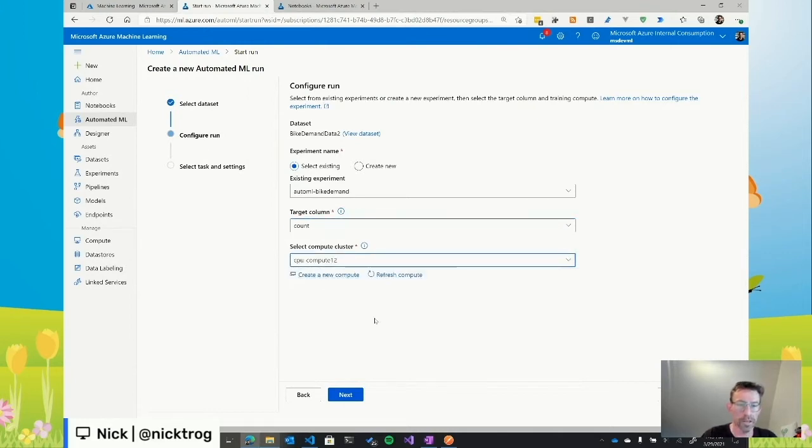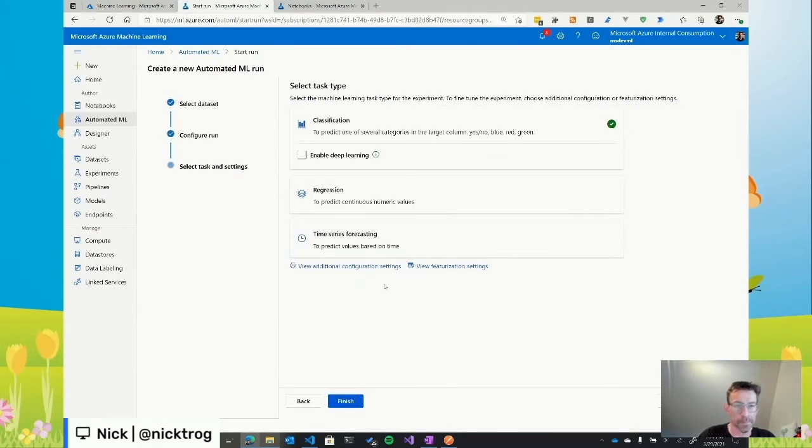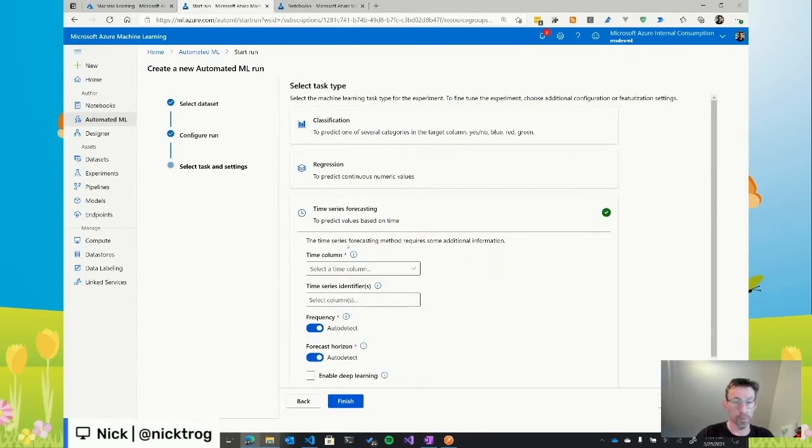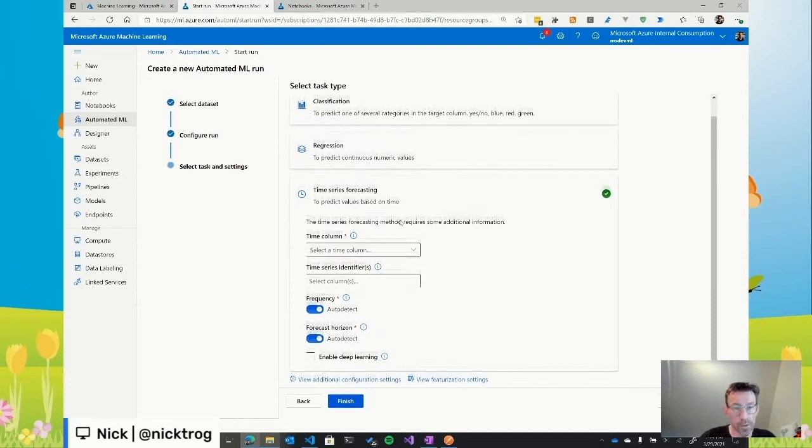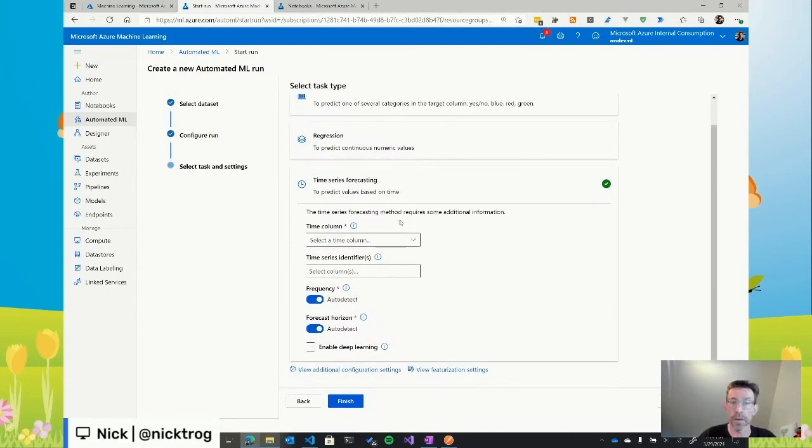We have some compute here running. We can say next. We have indicated this is the specific column that we want to predict. Now, what specific task are we trying to accomplish with this automated machine learning? In our case, we want to do time series forecasting. We want to predict values based on time. We have historical data, so for day 1, 2, 3, etc., for each day we have a number of bicycles. So it's time-based predictions that we want to do.